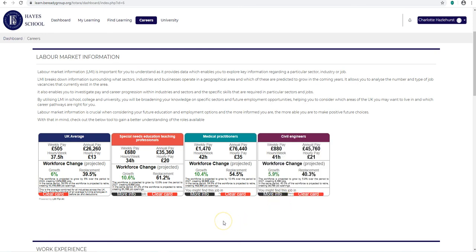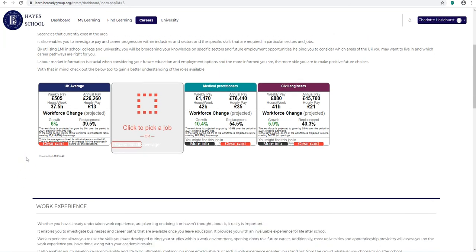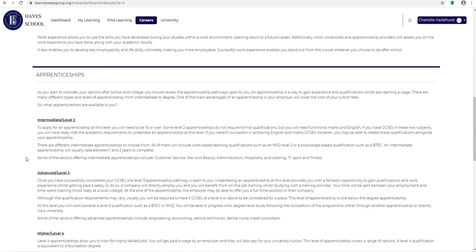as well. So you can see I've got an instant snapshot of different jobs, different stats behind each job as well. And you can clear the cards at any time if you want to compare different data from each job. So that's quite a nice tool to use, and it's based on the government's own figures, so it's pretty accurate as well. If I scroll down here, you've got a bit of information about work experience, which we currently do alongside work shadowing as well.